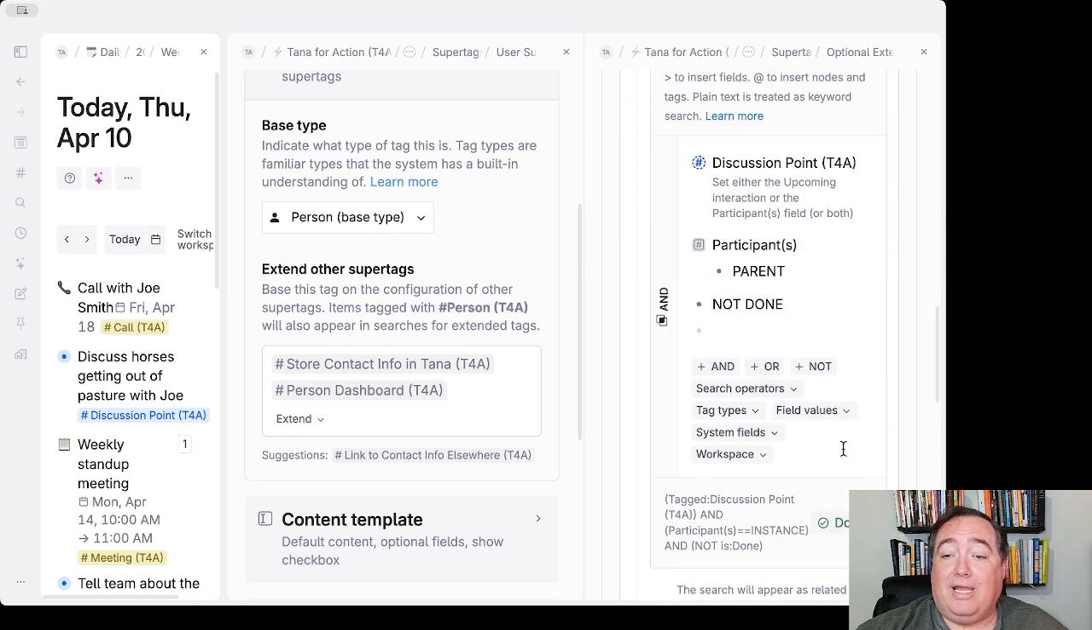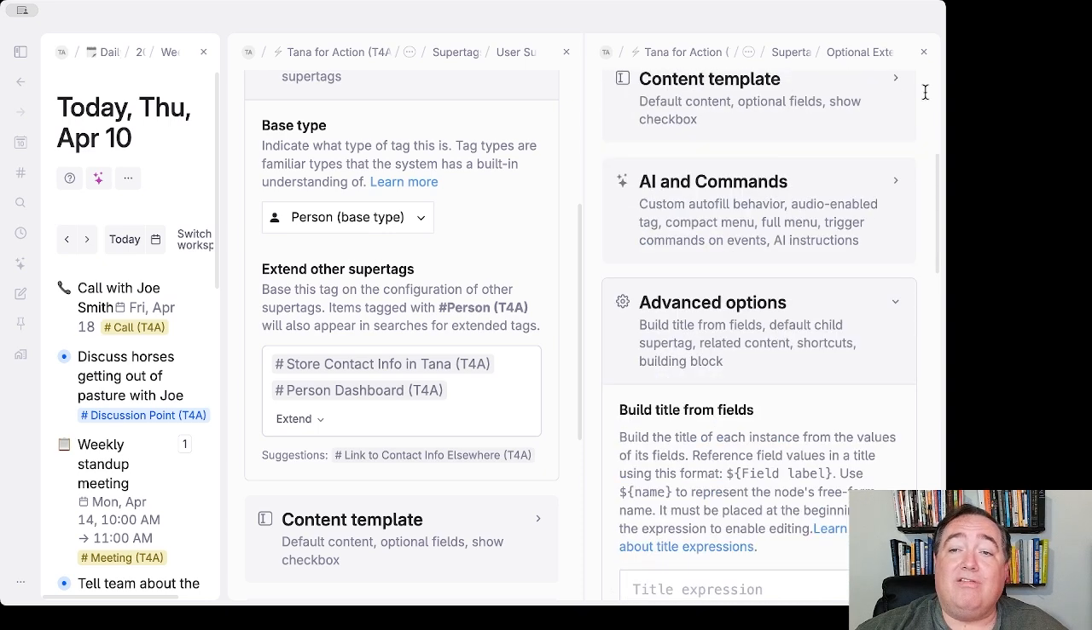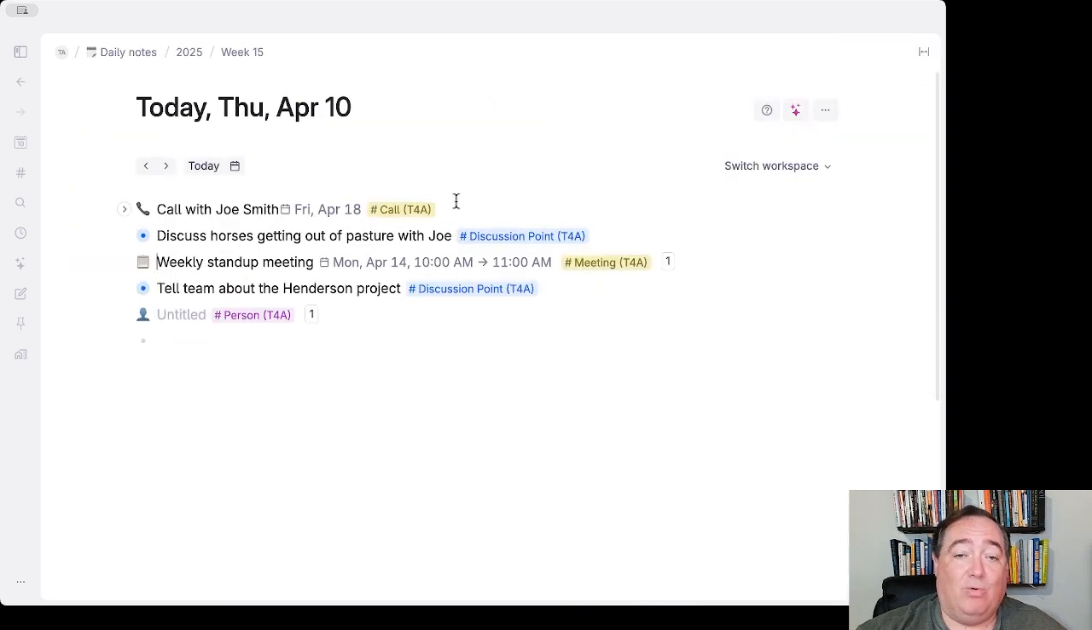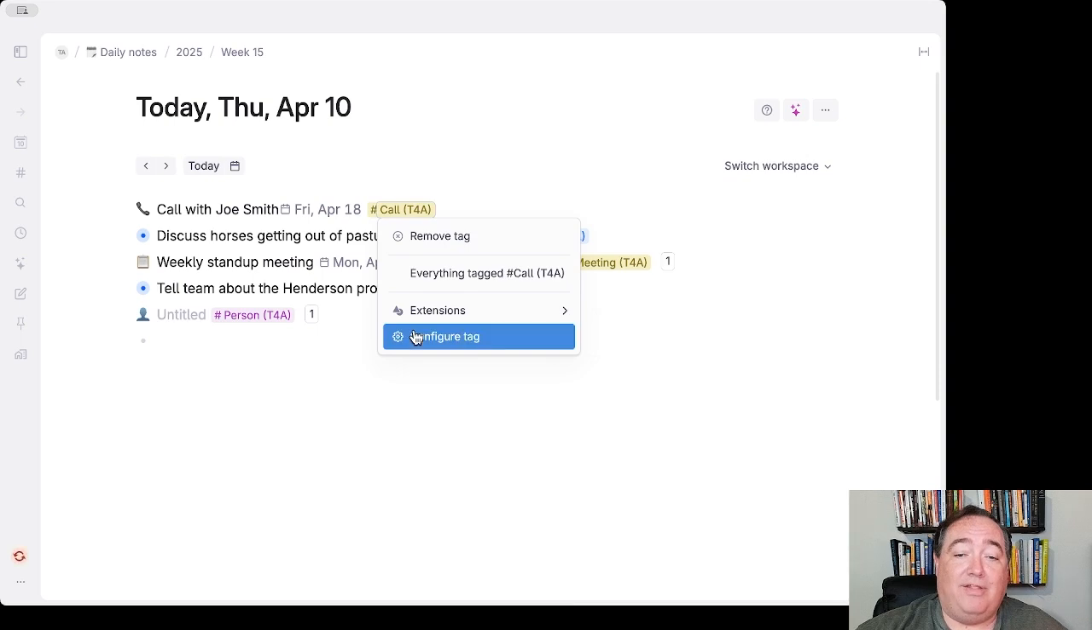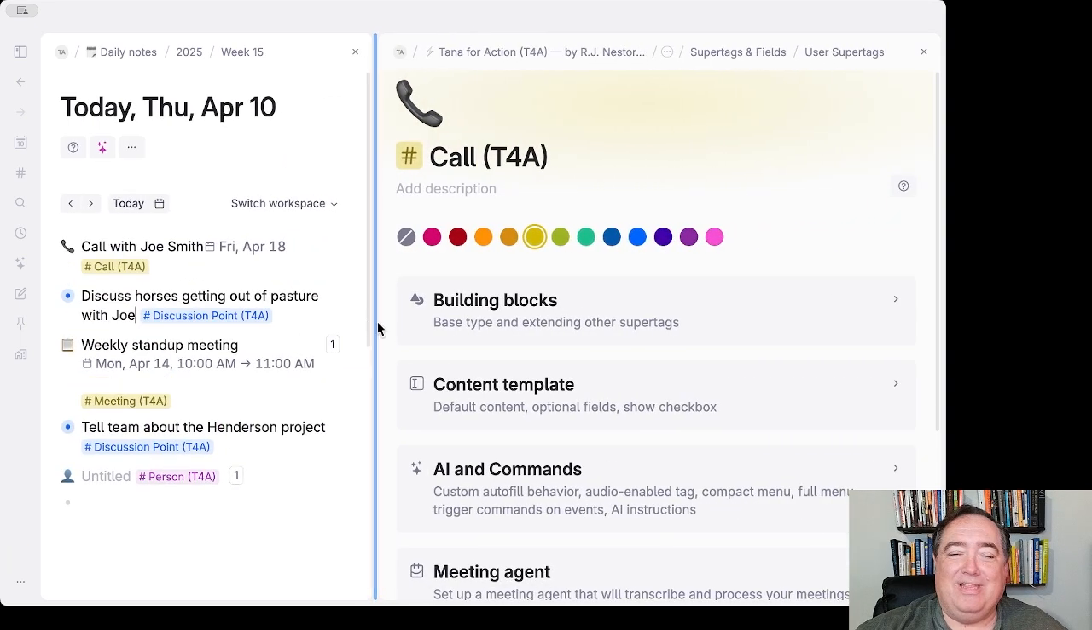It's nothing super complicated. The one that is over inside the interaction dashboard, so I'll go down the path here of the way this is built in Tana for Action.